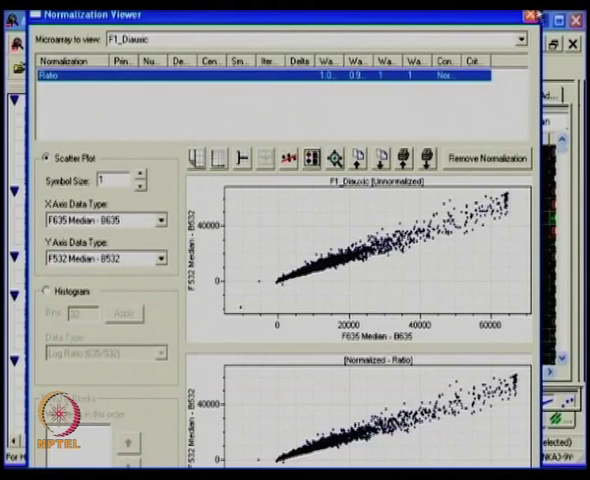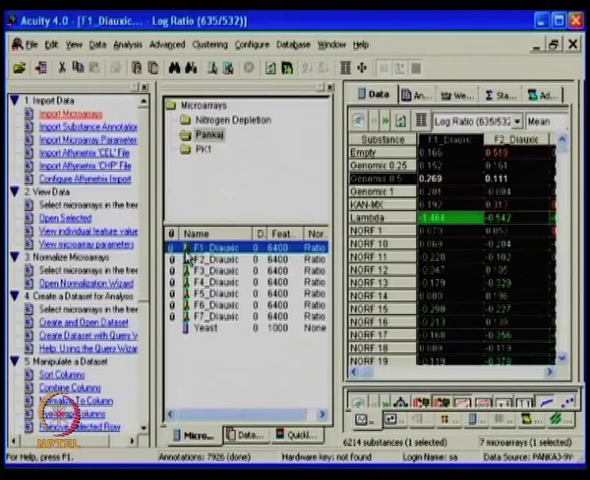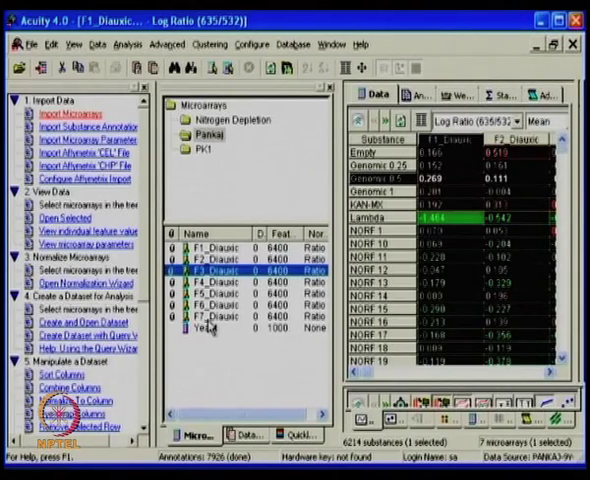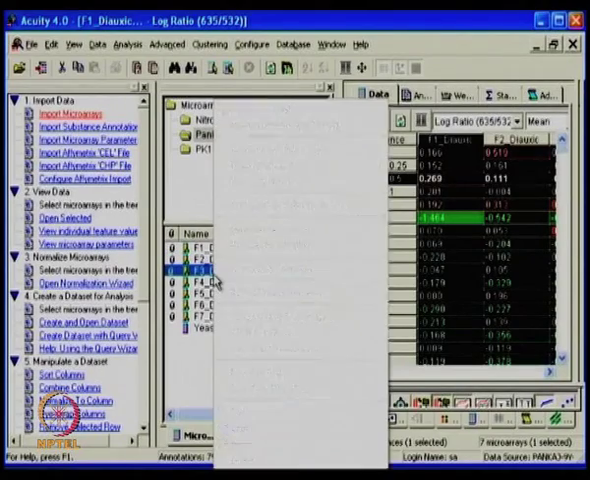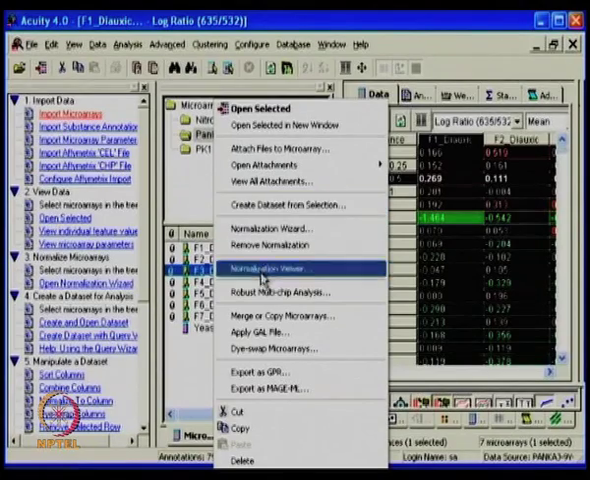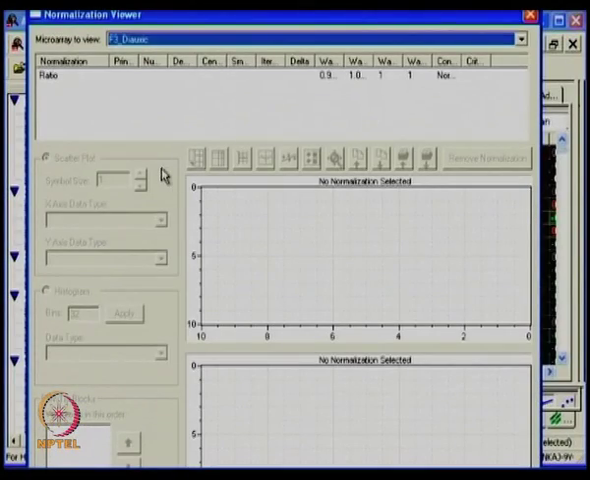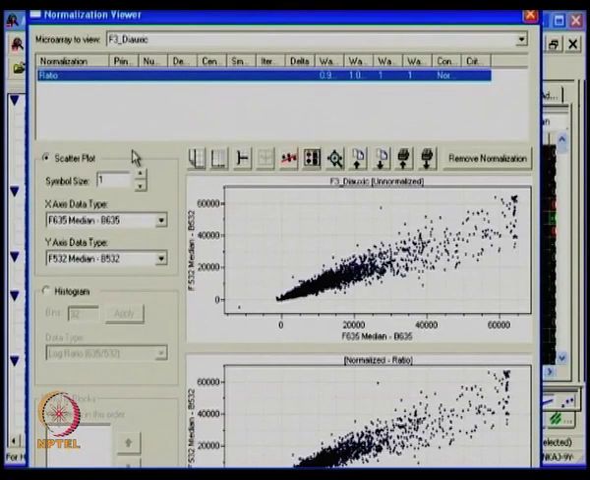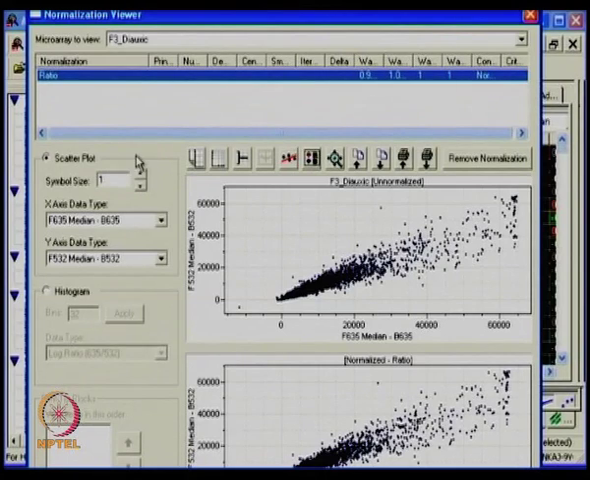Once you are satisfied with this, now if I look back, this has changed to the same reddish color from the purple, which tells me this has already been normalized. If I want to reconfirm which way I have done the normalization, I can always go back and look at the normalization viewer, which says it is ratio based. And you can look back at what kind of normalization process was used. So I can cross check once again.